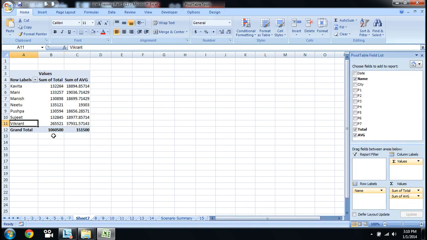So we have such options to analyze with pivot table, calculation with pivot table, summarize with pivot tables, which is very useful in our pivot table operations.